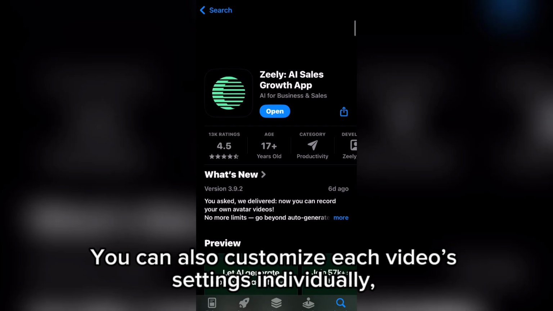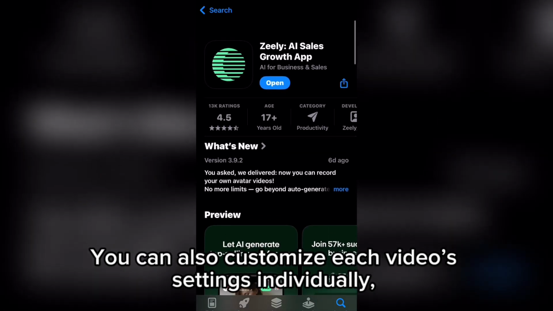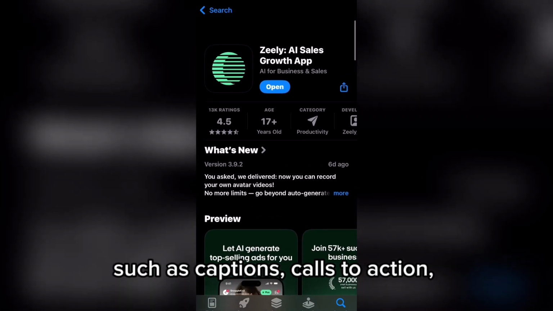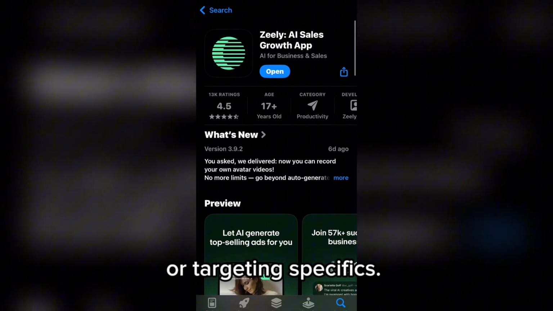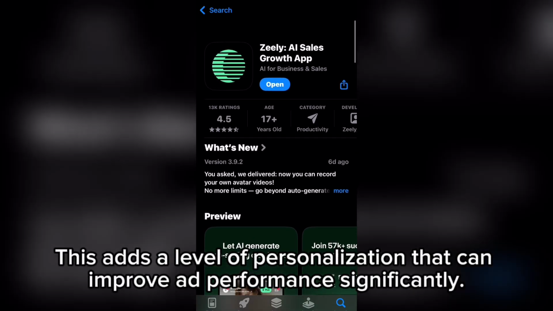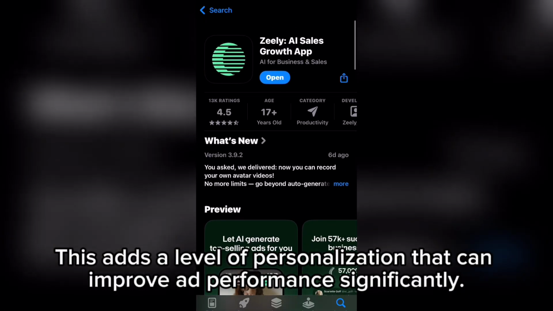You can also customize each video's settings individually, such as captions, calls to action, or targeting specifics. This adds a level of personalization that can improve ad performance significantly.